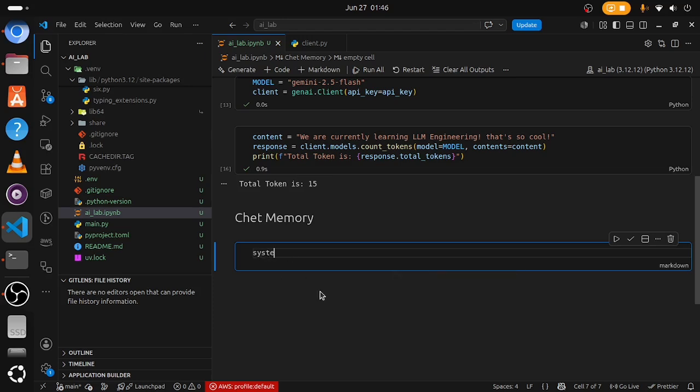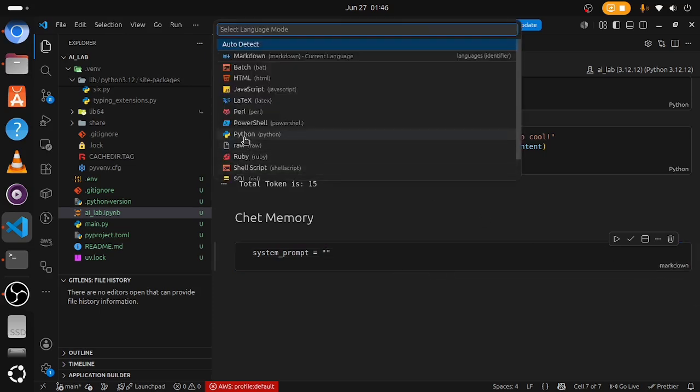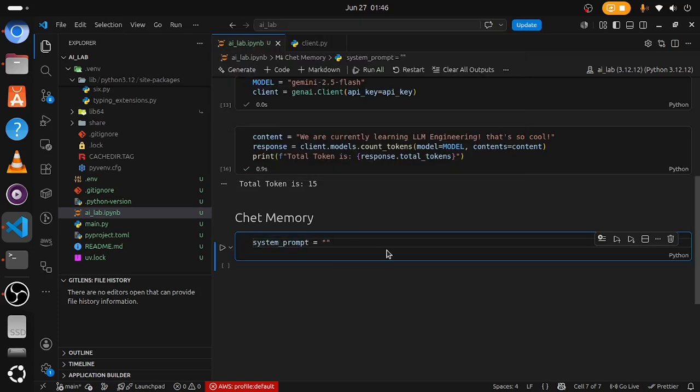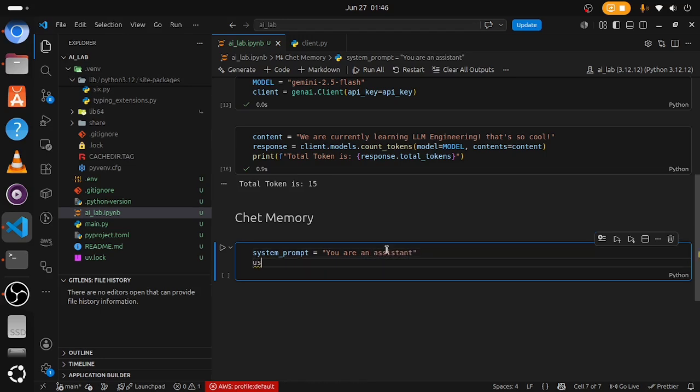Let's first do that with what we call the system prompt and the user prompt. The system prompt is the context, how you tell the LLM to behave. So it's just a prompt on how you tell the LLM to behave, and the user prompt is the normal text you give to the LLM, what you want it to do. So let's just put here system prompt. For the system prompt, we are just going to tell it you are an assistant, and our user prompt will be, let's just say, hey, my name is man in the middle.